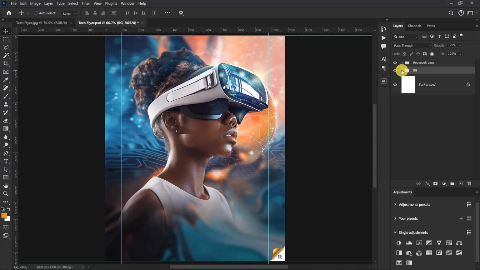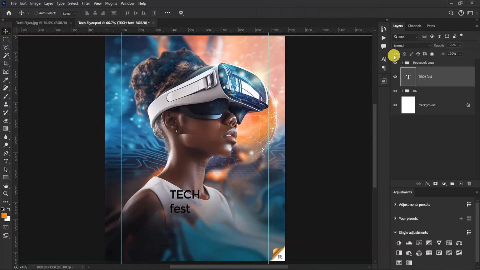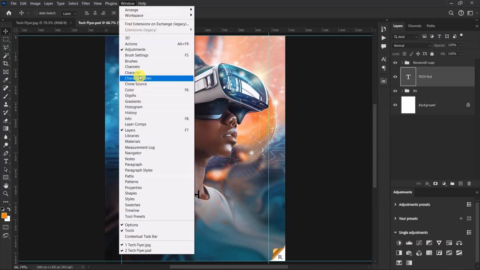So select the type tool, then select the title and click here, type the word text, and then the first should be under the text. So something like this. Okay, open your character panel. To have access to this character panel over here, just go to window and select character to make it active over here.